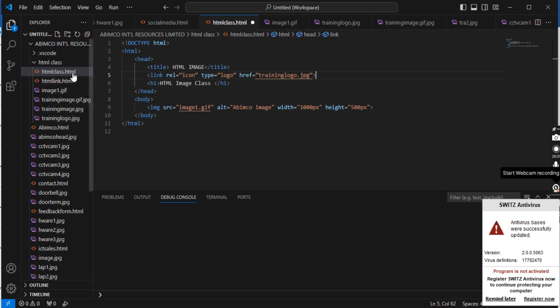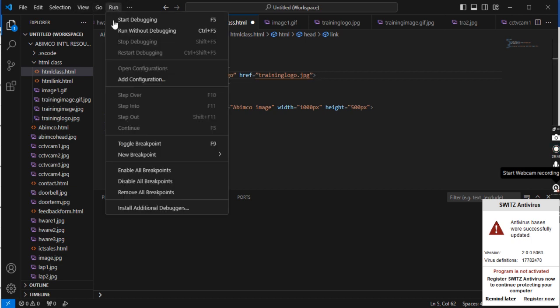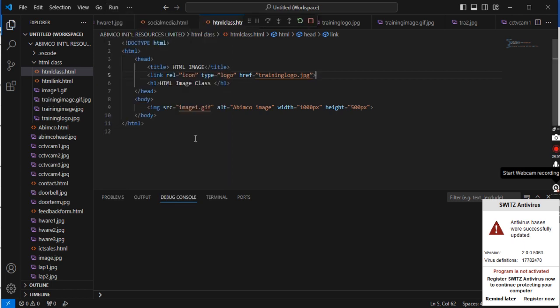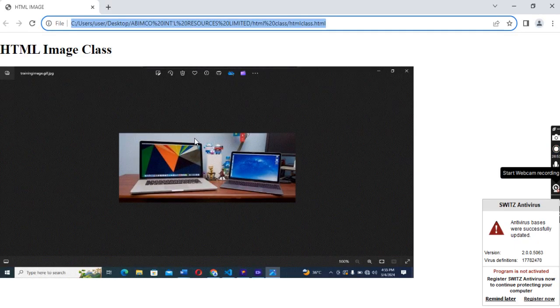Let's see our logo here. We have a training logo, so training logo is what we have put here, training logo.jpg. Let's see if the spelling is correct. It should run. So this particular logo should come and display. Something must be wrong with the spelling.